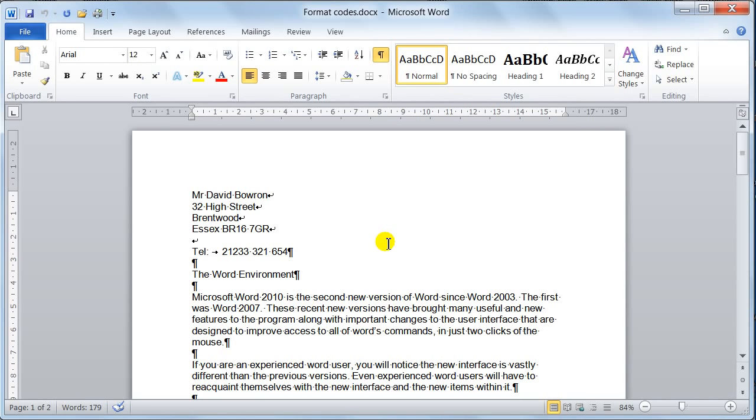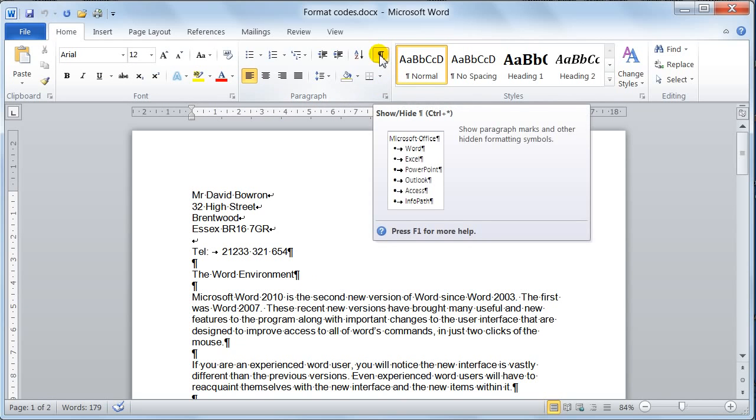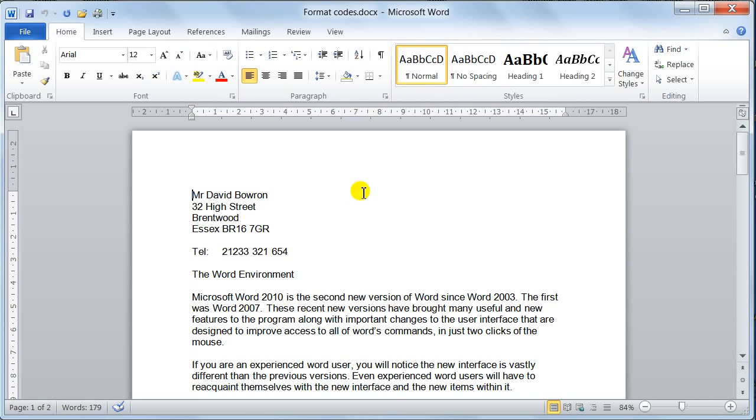This video is basically to show you the formatting codes and explain what they're all about, or some people refer to them as non-printing characters. I've got them turned on on this screen, and as soon as people come into a Word document and see these little things, they turn them off. You go to the Home tab, come over to the Paragraph group, and it's just there: Show/Hide.